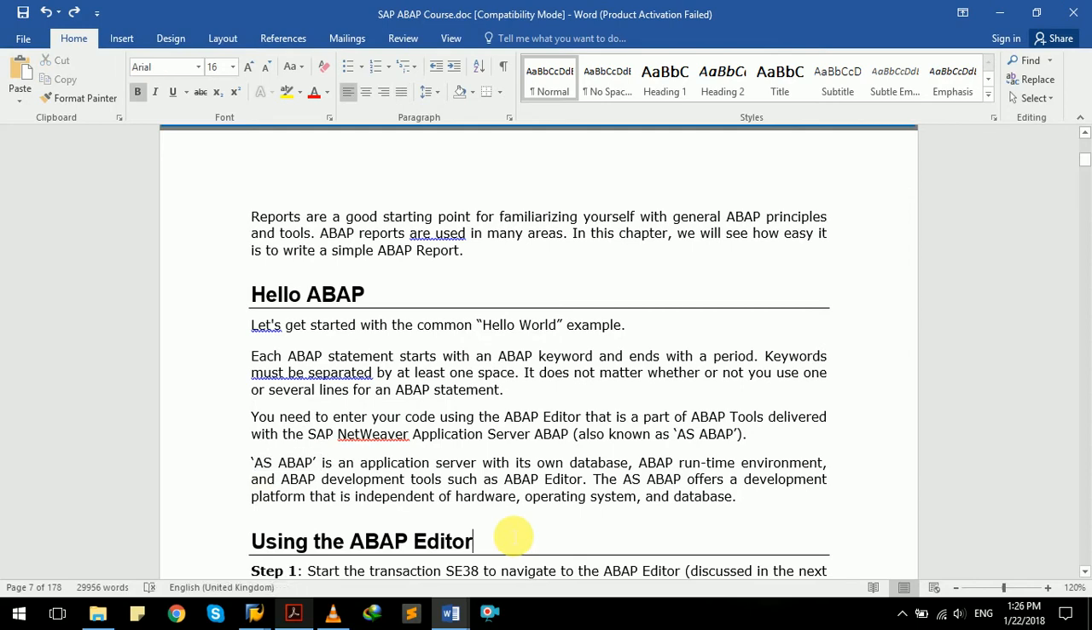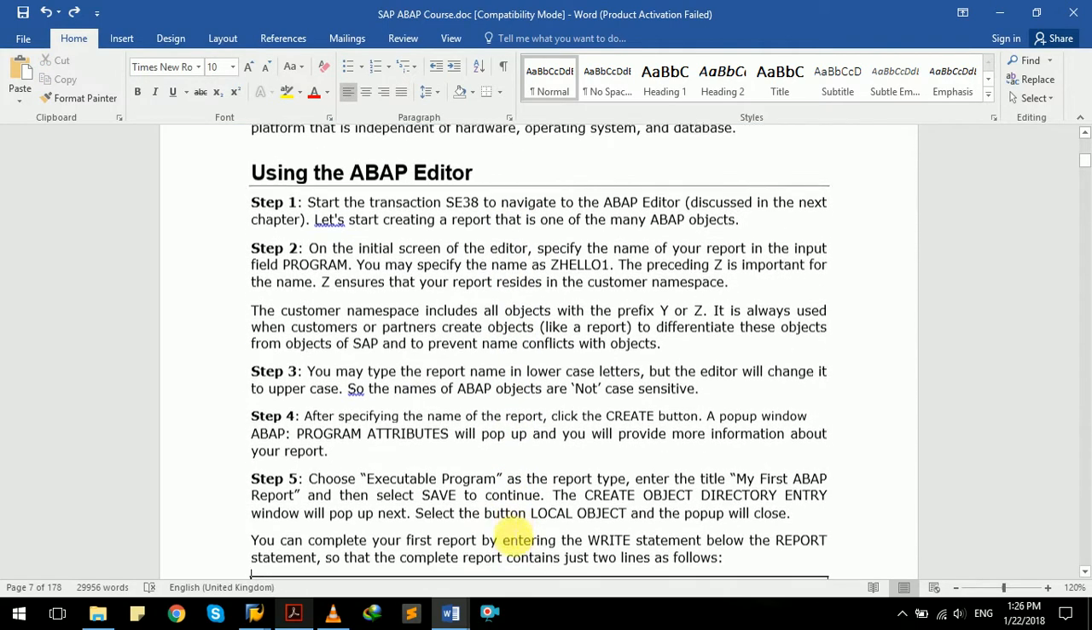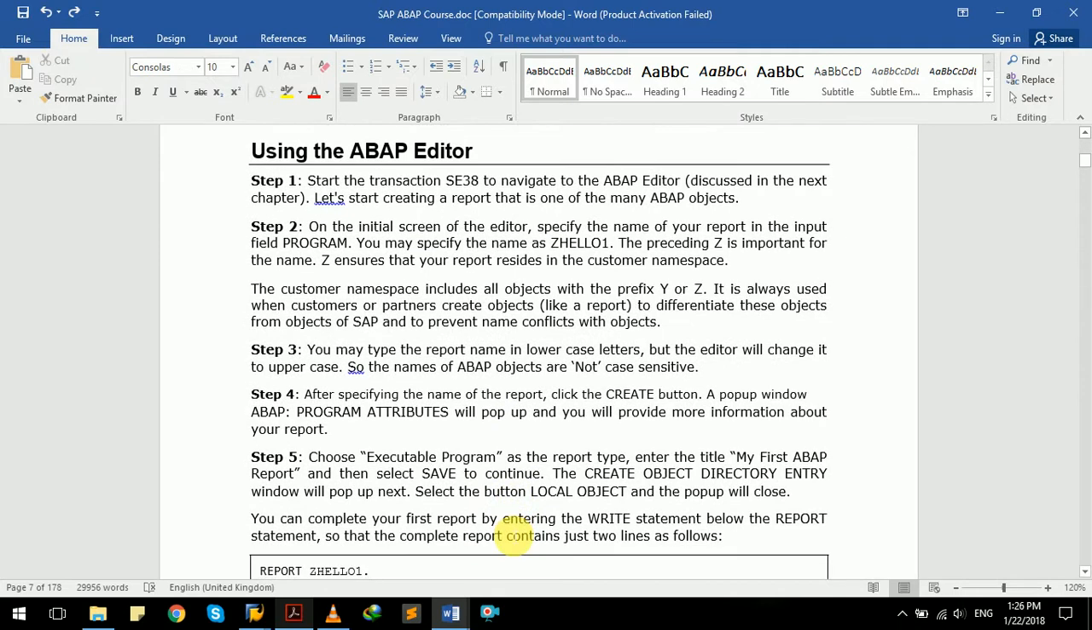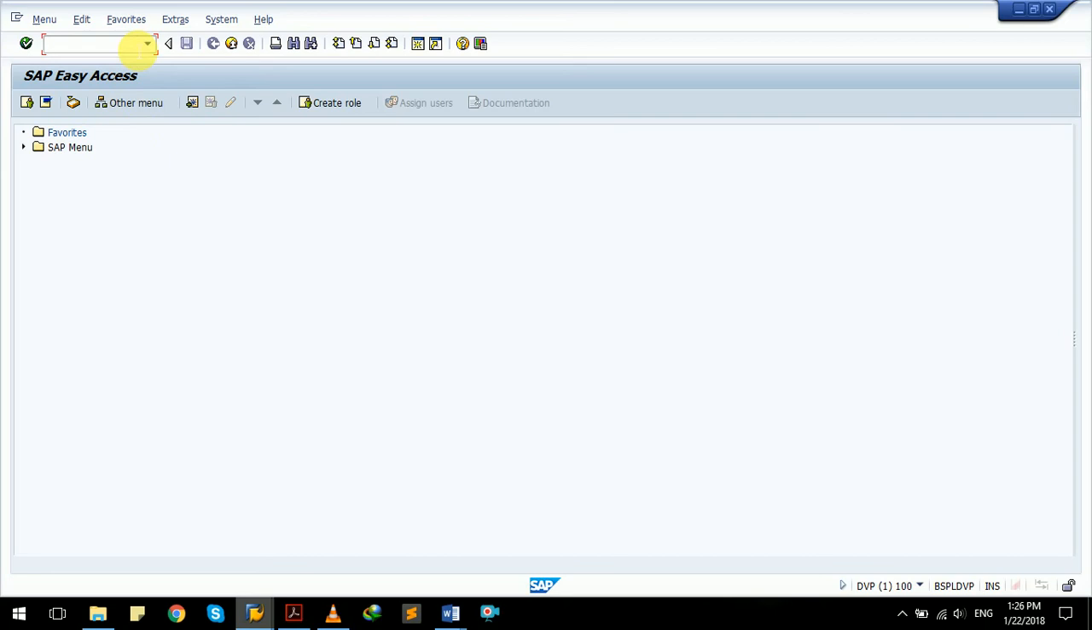So let's get familiar with the ABAP editor. These are the steps which we will now perform one by one live on our SAP ERP GUI. I have already logged in to my SAP GUI, so let's start step by step. In step one, you have to start the transaction SE38 to navigate to the ABAP editor. Okay, so let's start creating a report, which is one of the many ABAP objects. Let's perform this step one in our SAP ABAP. Here is the transaction menu. As mentioned in step one, we will write SE38 here and press enter.